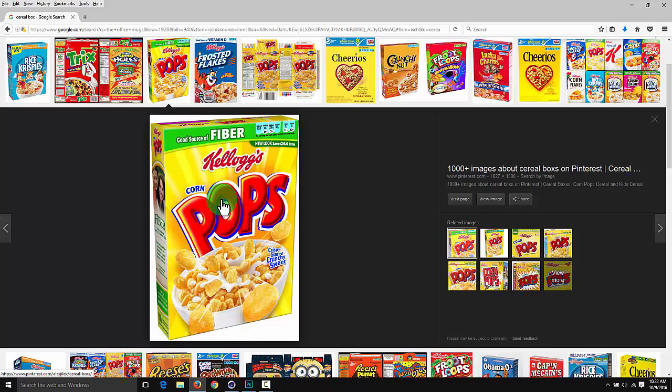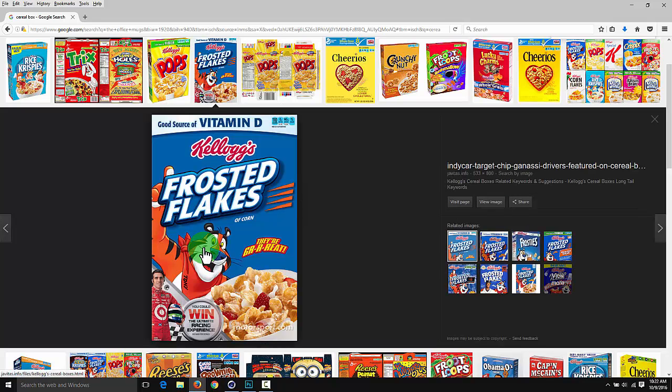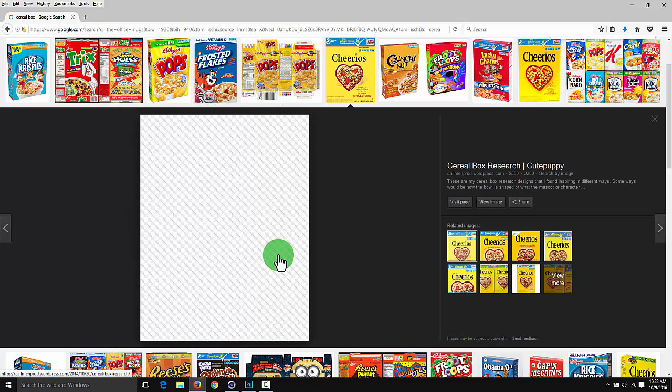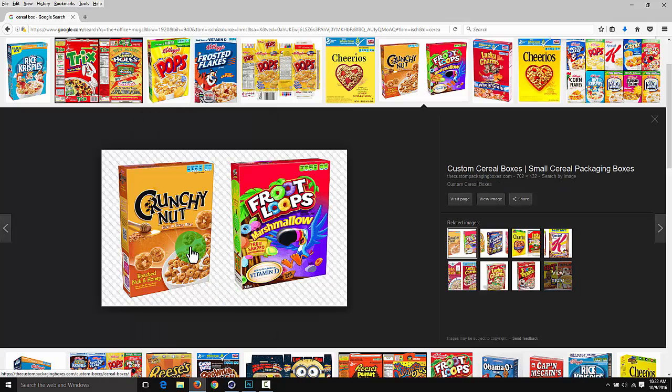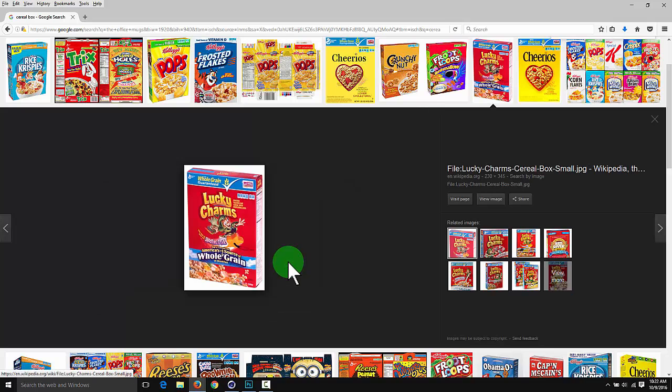Look at different cereal boxes and see what other ones have on there. You don't have to go crazy with what you're doing in there. Something like the Cheerios one is pretty nice because it's pretty simple. The biggest thing is making it look like there's enough detail on here to actually be a cereal box.